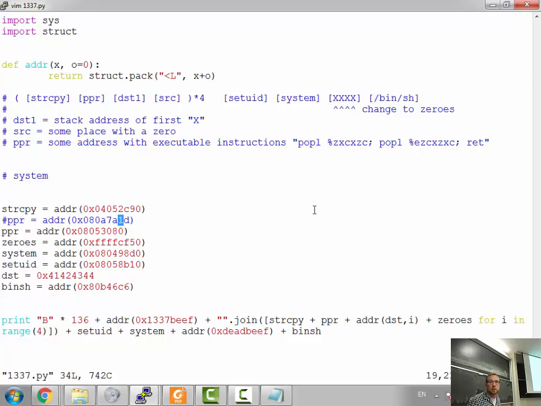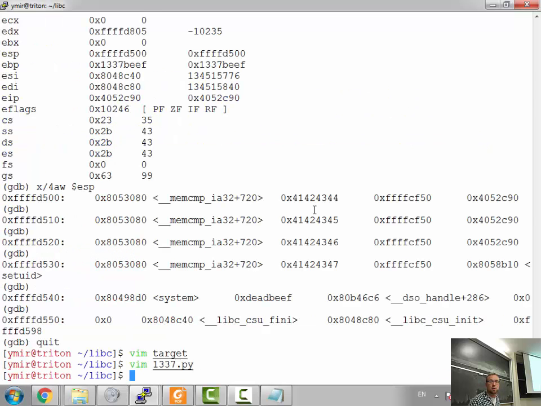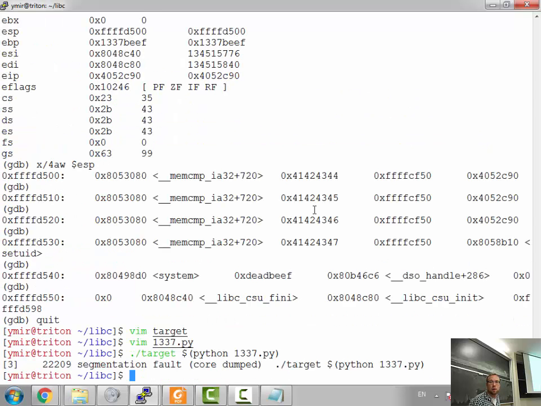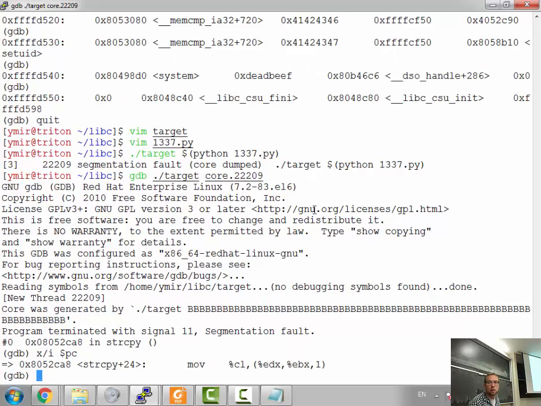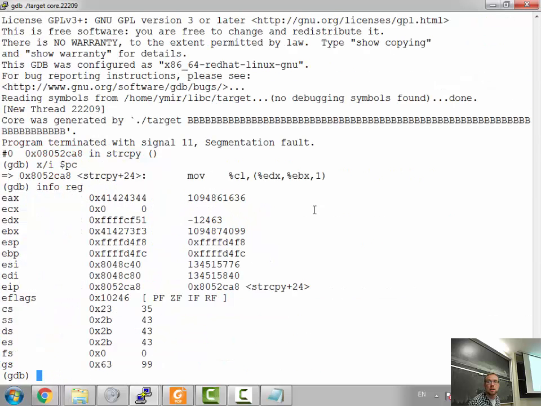So what we'll do is say 0805, this is the original address for strcpy. Let's look at the latest core file, target core 22209, and we're trying to write to address EBX, so here's where we're trying to write, and that's exactly right. We're trying to write to the base of 4142 something. So we're going to need to change it to something that's on the stack.